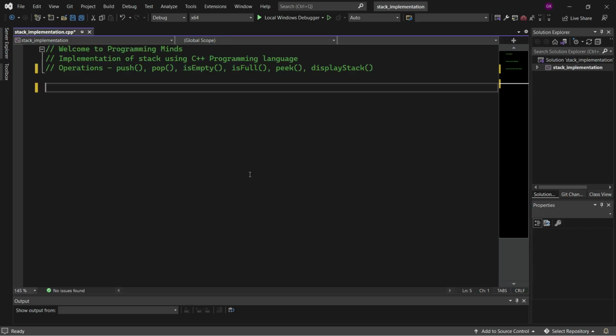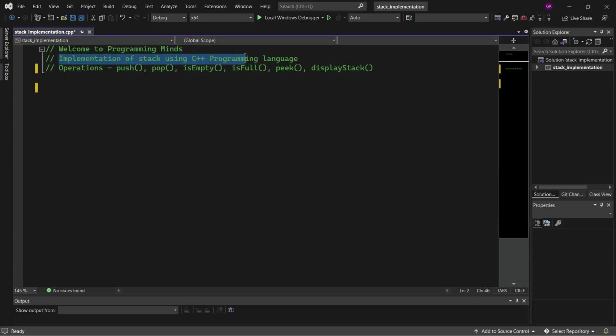Programming Minds. In this video, we are going to learn the implementation of stack using the C++ programming language. We will understand the operations: push, pop, isEmpty, isFull, peek, and display stack. So let's implement it using C++.